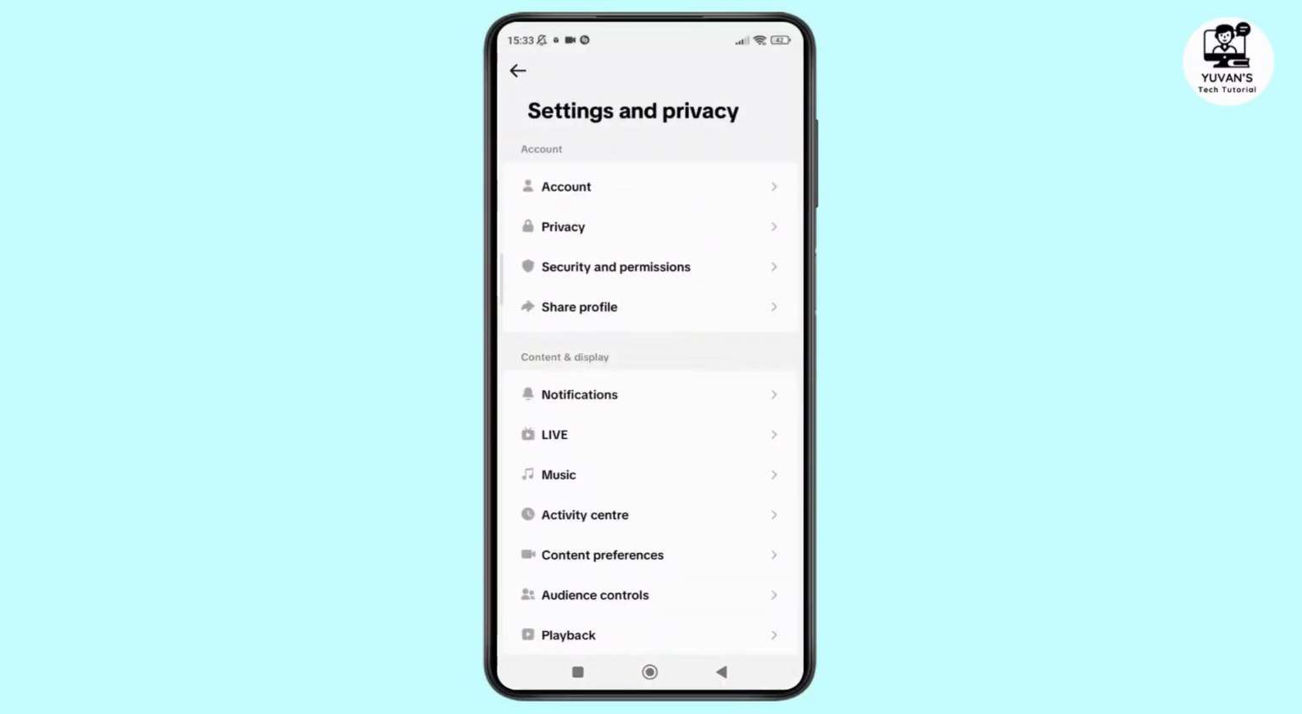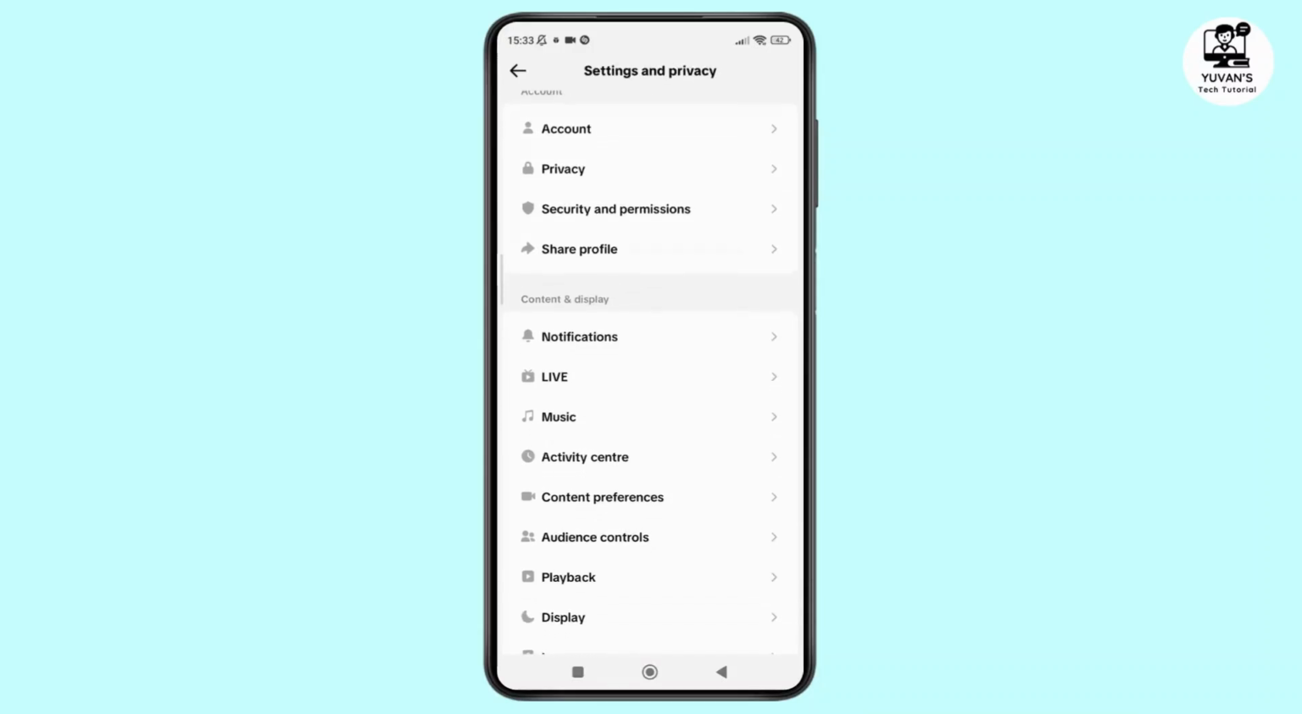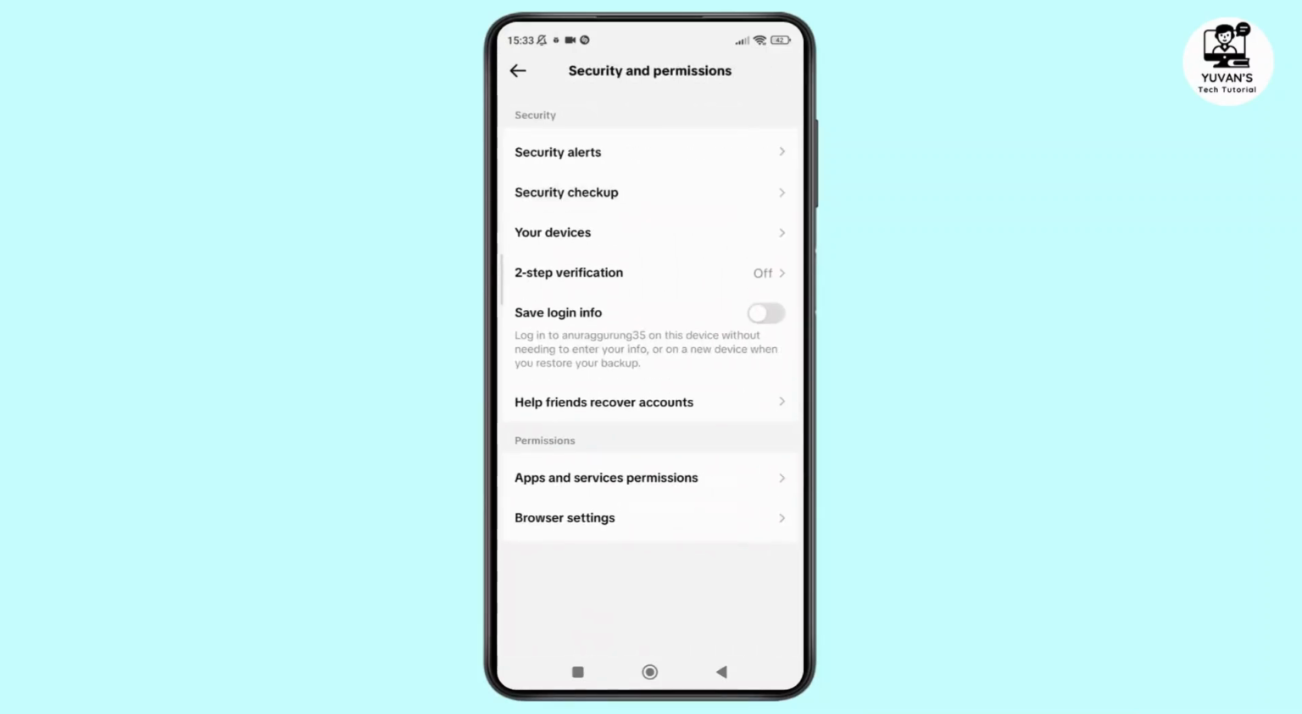And now here, once you are inside settings and privacy, if you scroll down, you can see the option labeled security and permissions. So just tap on that. And now here inside security and permissions, at the bottom, you can see the option labeled apps and services permissions. So just tap on that.